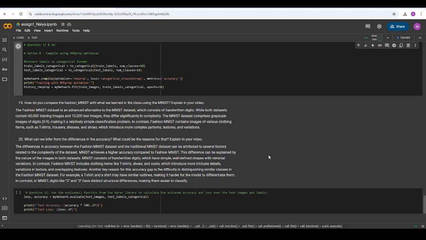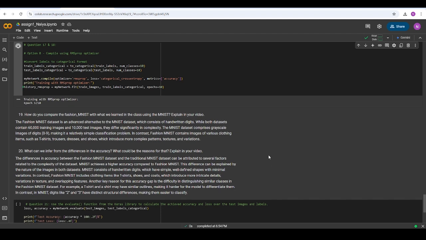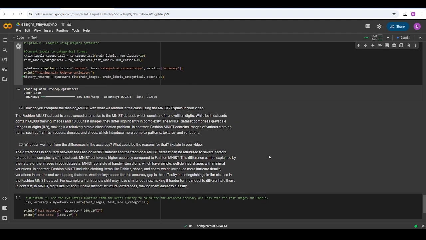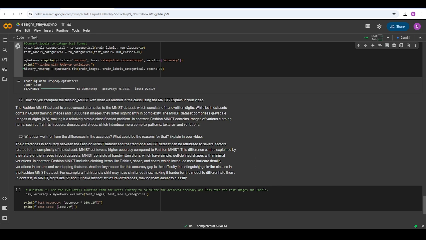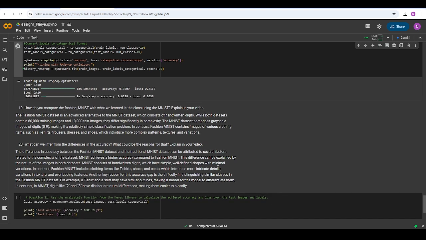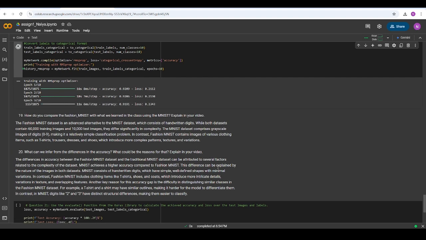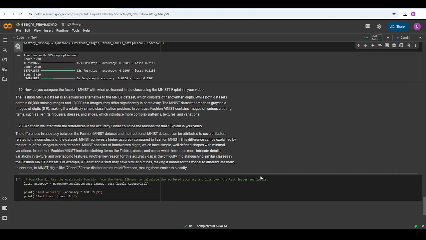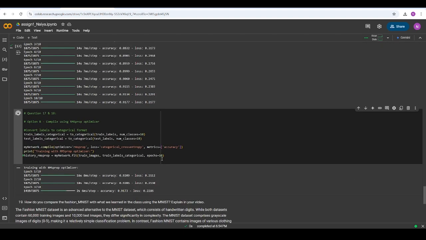Both of them have images in them, but as MNIST has handwritten digits, it is much simpler and well-shaped, while Fashion MNIST has t-shirts and shoes, which are more complicated and harder to distinguish. Another reason could be the difficulty in distinguishing them. MNIST has digits like 2 and 3, which have distinct structural differences that make them easier to classify, while Fashion MNIST has t-shirts and shirts which have similar outlines, so it is much more difficult to differentiate them. You can see this one is successful and the next one is still running.